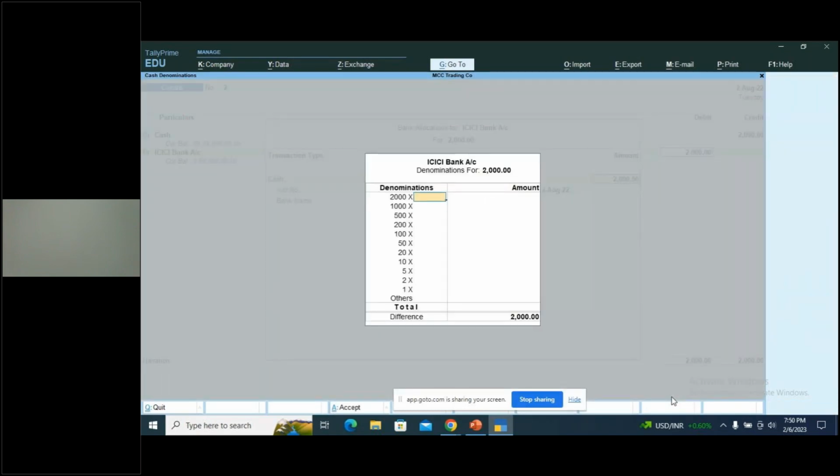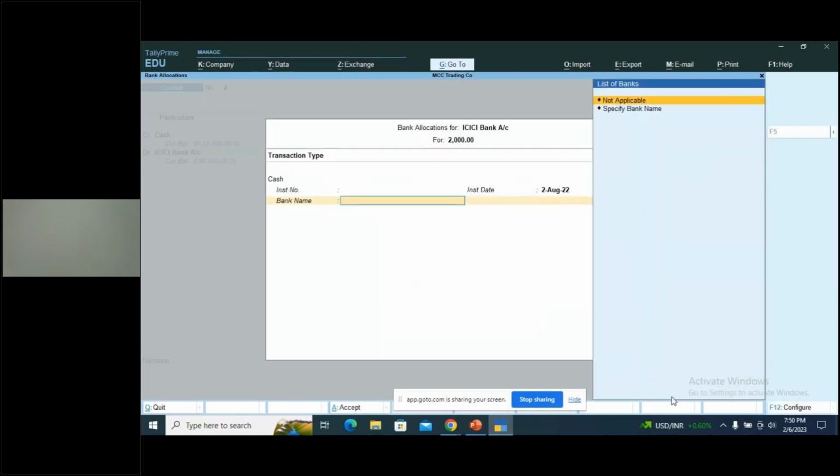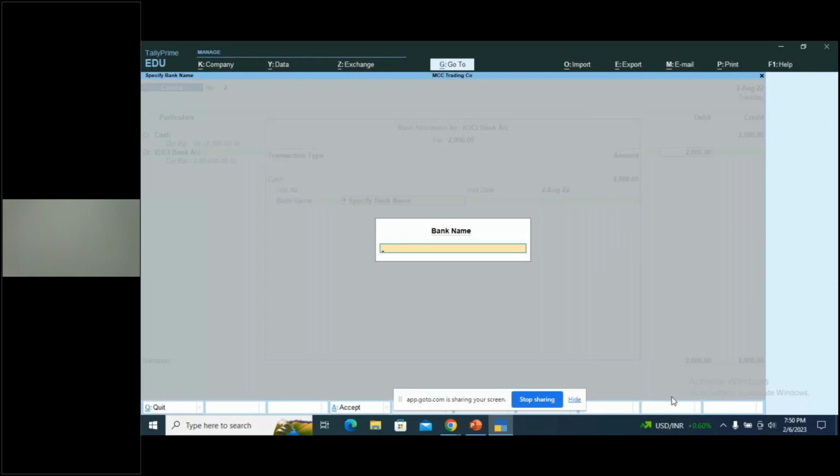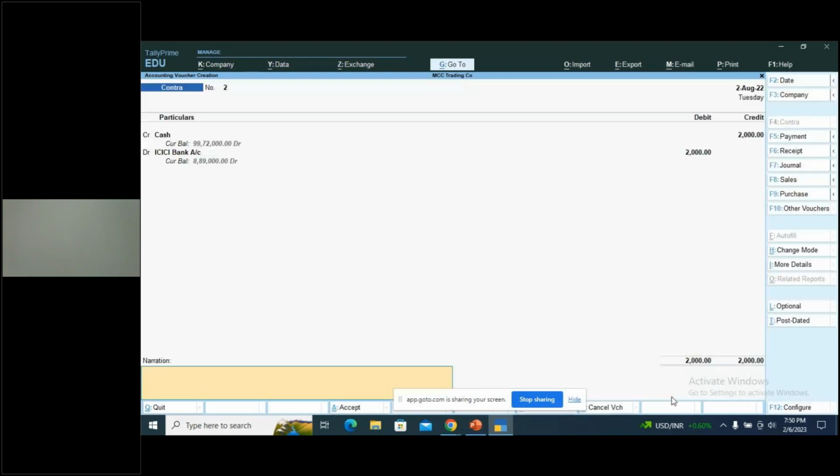So denomination. So bank name, I'll specify the bank name ICICI Bank and narration: being cash deposited to ICICI Bank, and I will save it.